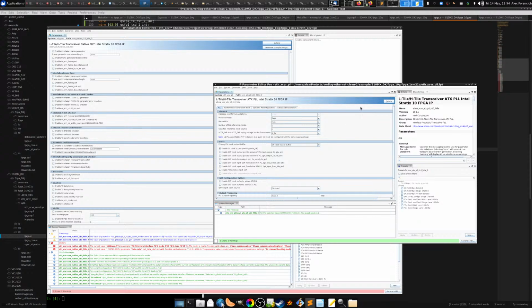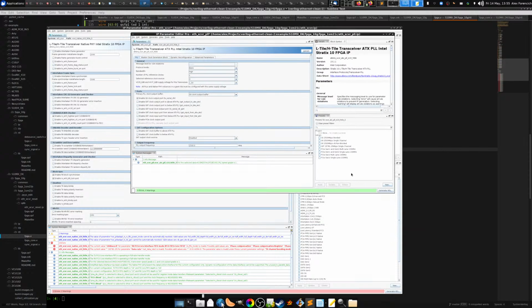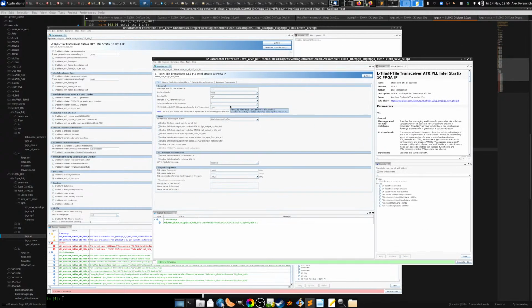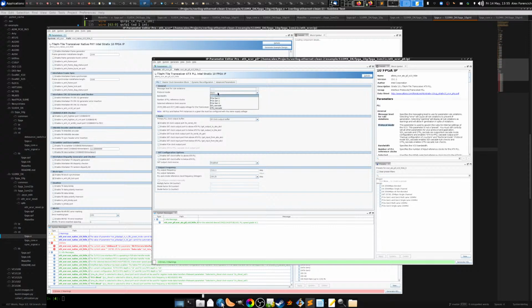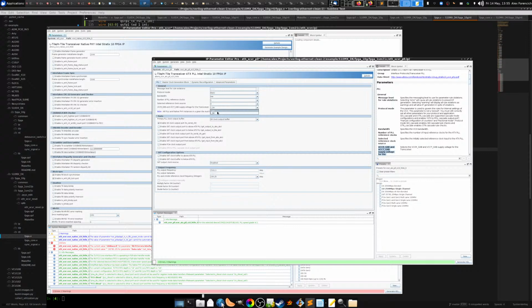Now this is the ATX PLL. This is used for generating the line rate for this guy. So let's see. Protocol, that's fine. Bandwidth, I can set it to low bandwidth. The lower the bandwidth, the longer it takes to lock, but the less jitter you have. Okay, so this is 1.1 volts. We have 1 reference clock, select 0. GX clock output buffer, because we're going to run at 10G. Okay, so I can ignore all the GXT stuff.